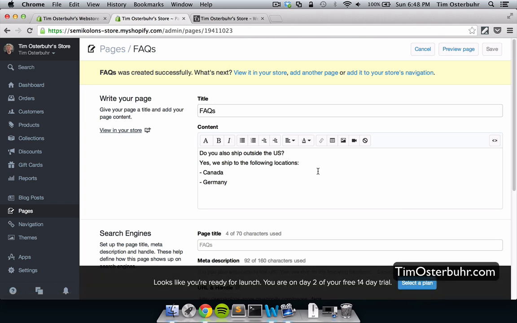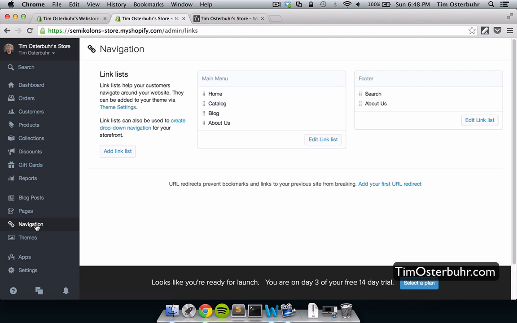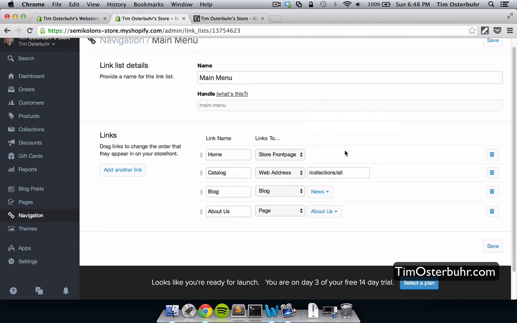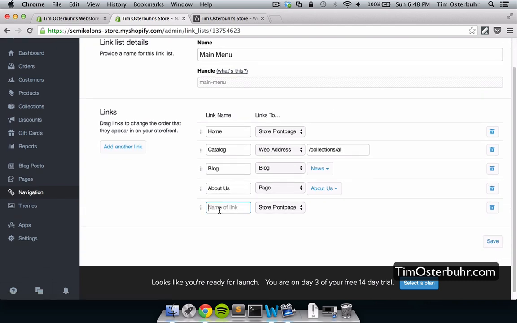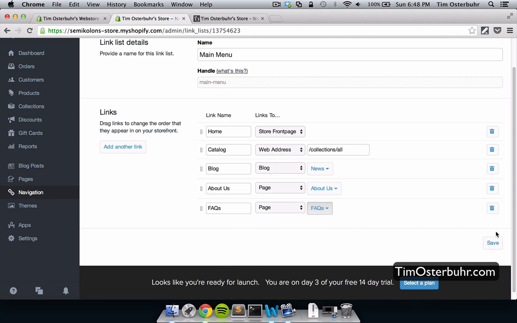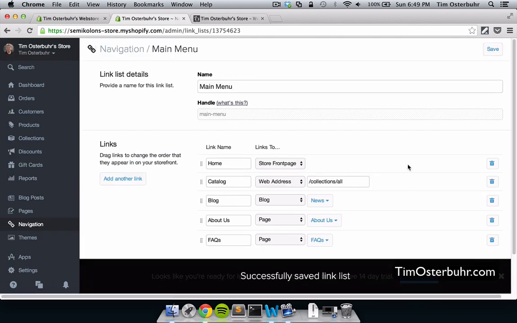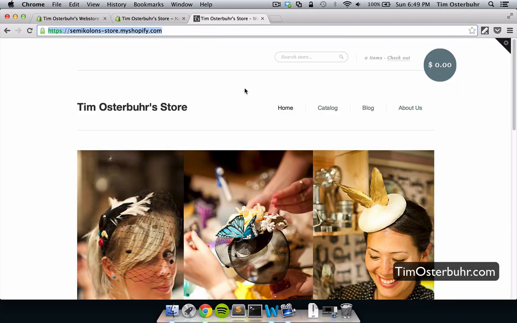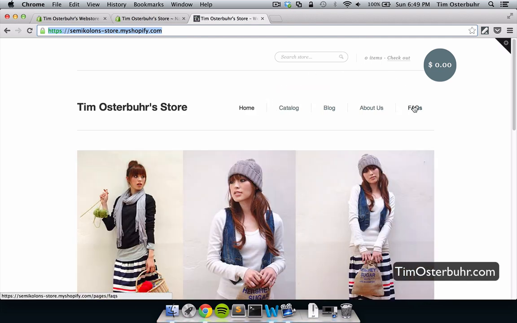So for our FAQ page to show up in our navigation, we first need to add it to our navigation. So to do that, we choose navigation. And we want to add it to the main menu. So we add it to the link list. And we want to add another link. So in this case, we want to say FAQs, which is a page, and we specify the page. In this case, it's FAQs. We save it. And now we can see what it looks like in our store. Let's refresh the page. And here's our FAQs.